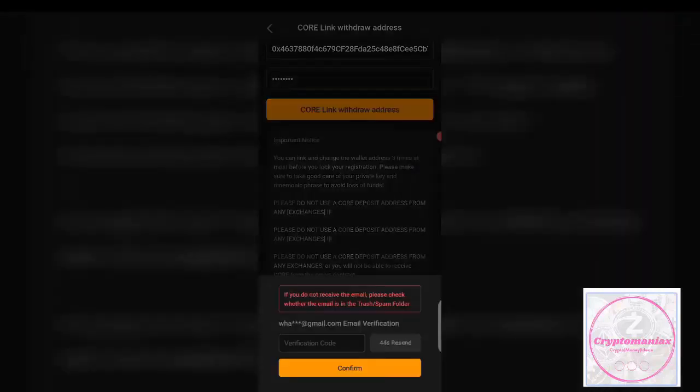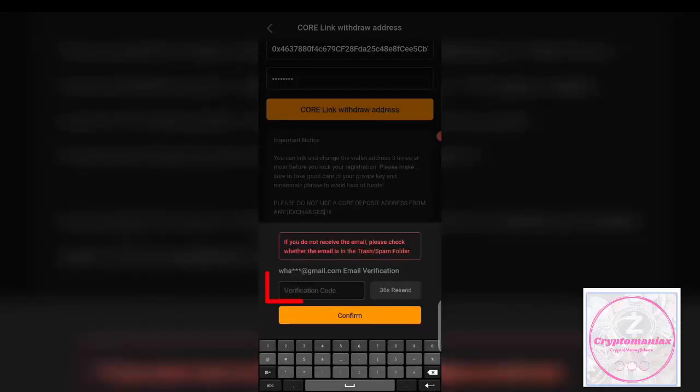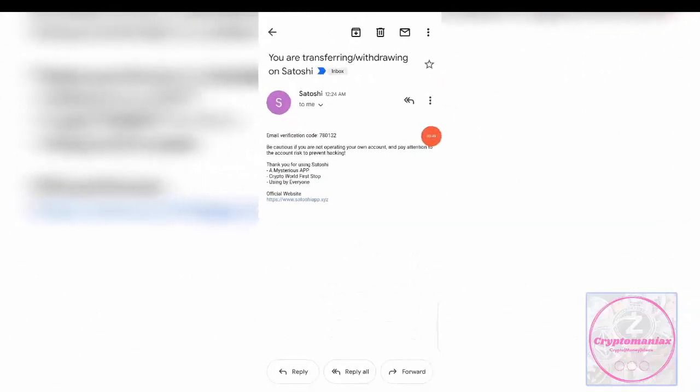This message is going to say that if you do not receive the email, please check whether the email is in your trash or spam folder. So you get a verification code, and you need to enter that verification code into this box. Let's go ahead and get our verification code. Yes, so we have the verification code here. You copy it, and then you head over to the app and input it there.